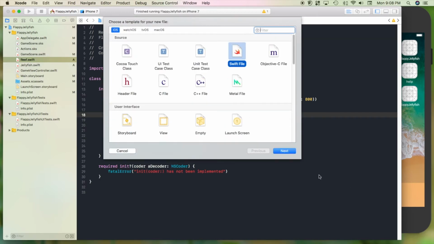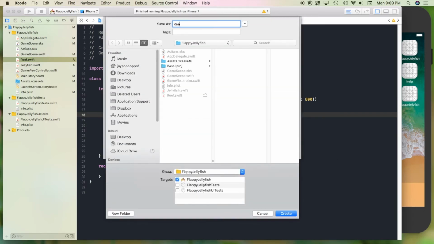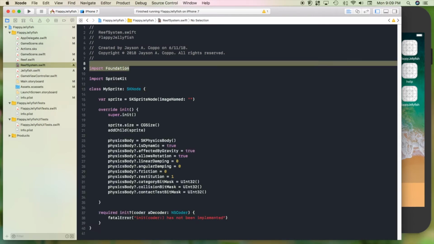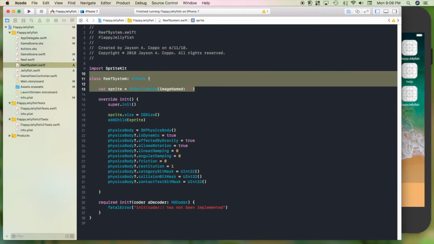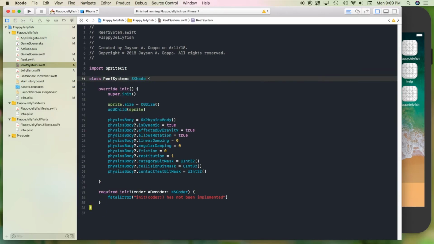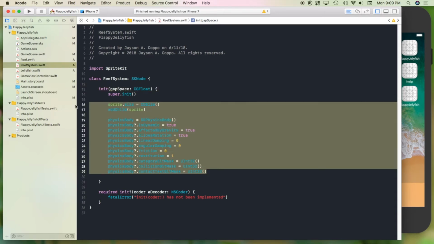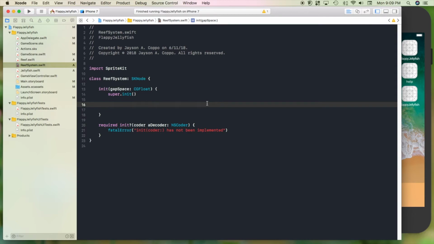Okay, now make a new file called ReefSystem. This is going to be an SKNode subclass. Name it ReefSystem, and we don't need this sprite property here. It's going to receive an initializer, so get rid of this override, because we're going to pass something into this reef system. Call it gapSpace, because this will be the space between the two reefs, and it is of type CGFloat. We can get rid of all this physics stuff.